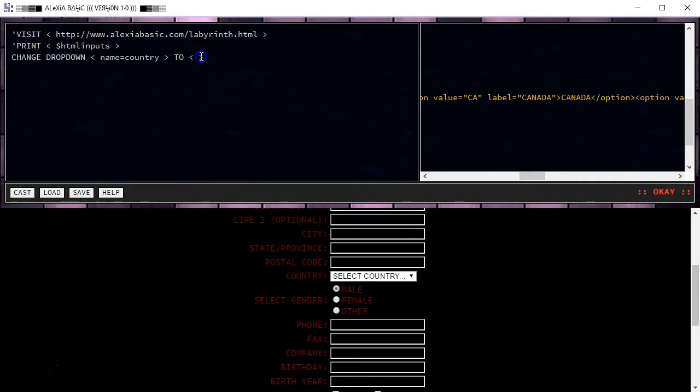So what if we were to change the drop-down called, let's see, Canada. What if we change the drop-down named country, right, which is right down here? What if we change that to Canada? So if we were to go ahead and just cast this spell right now as is, of course these first two lines of the spell are commented out with a single quotation mark. So all we have is change dropdown name equals country to Canada.